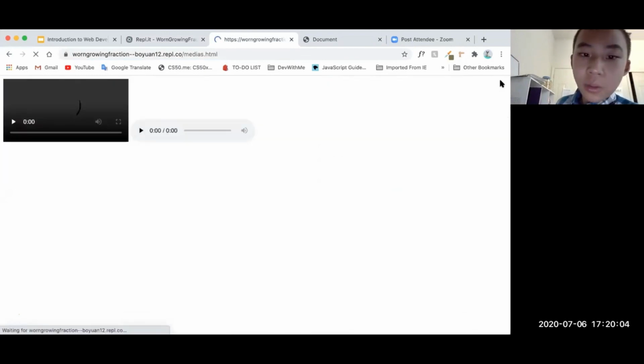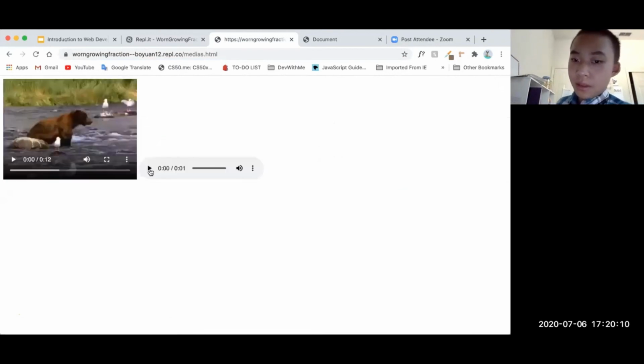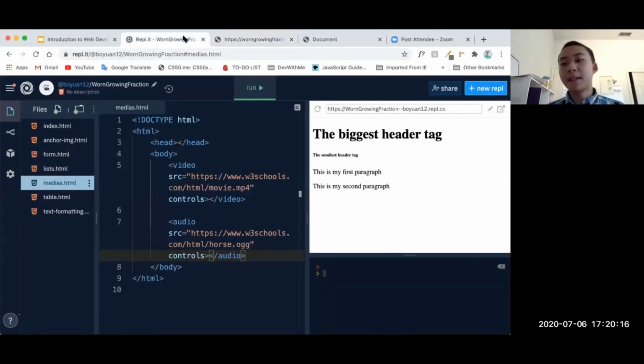Now indeed, we saw an audio that we can play. It's a horse. And then you can see an audio there, a video here. And this is basically how we can embed media to our web page.